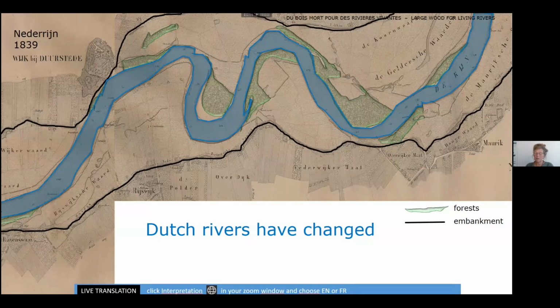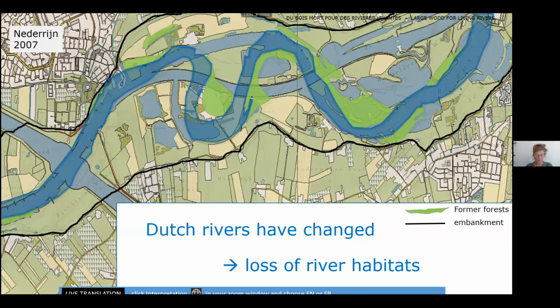The Dutch rivers, as the Rhine, have changed a lot. By the 19th century already, the floodplain consisted mainly of grassland. There were still substantial plots of forest, often planted for land reclamation. You can see this on this old map. The river was regulated and most of the riparian forest disappeared over time. With this, the valuable habitat also disappeared.